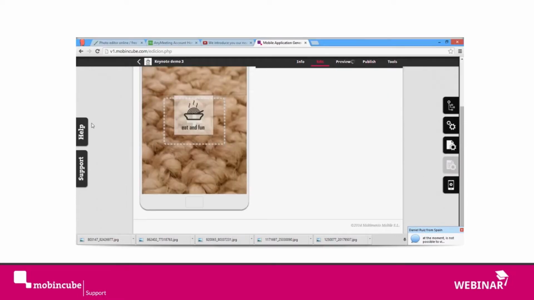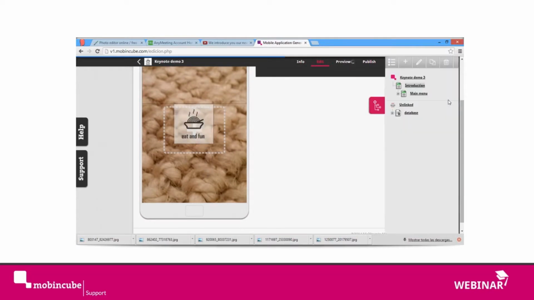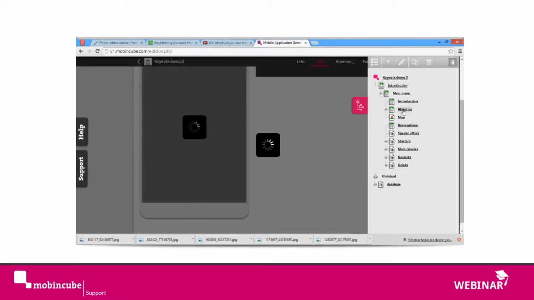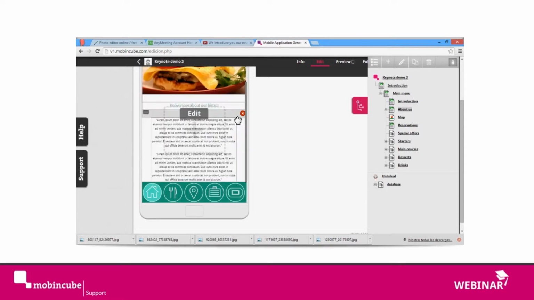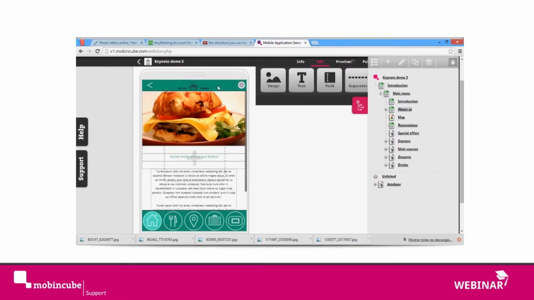So here's my first screen, my introduction. Remember, we changed the background image. We also changed my icon. So here I have the structure of your app with all the sections we just created. Introduction, the About Us, for example. Okay, you see all the sections. You have the bottom bar, you have the top bar.